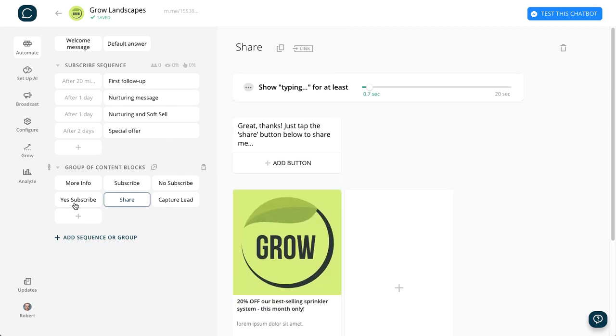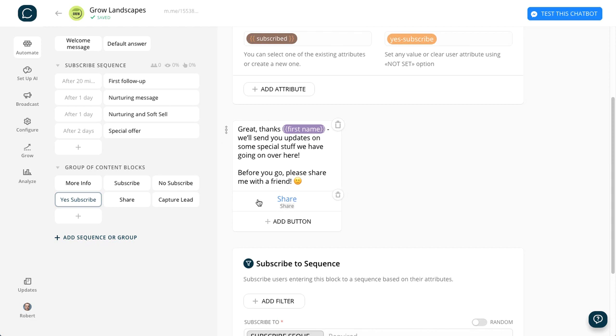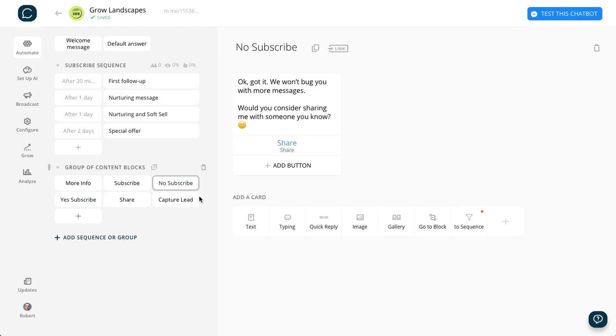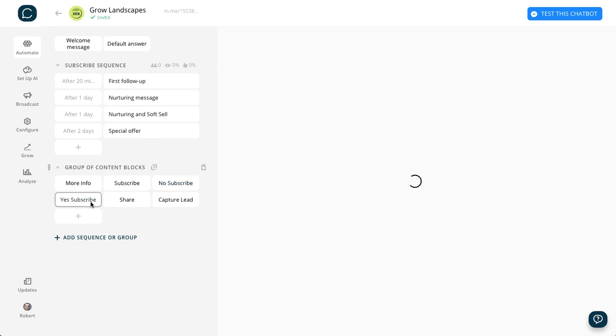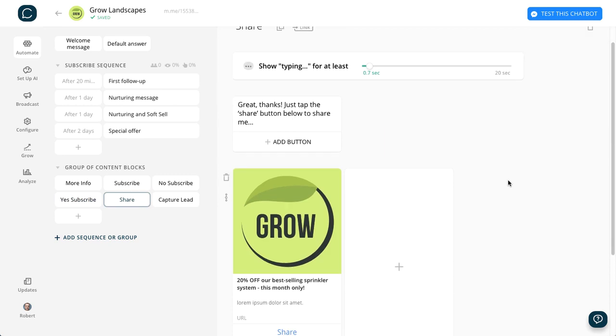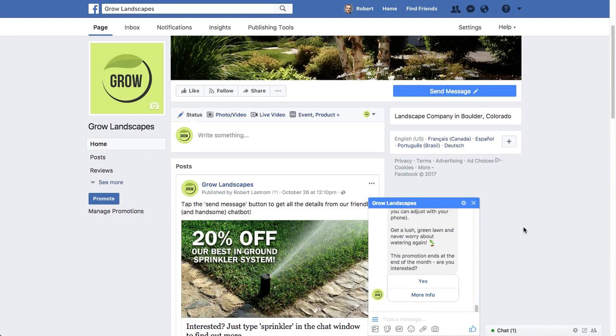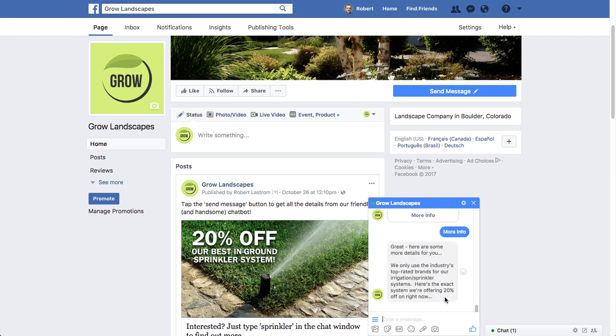Let's take a look at this now. So just want to double check, yes, subscribe. People have subscribed, we're going to ask them to share. No subscribe, that's fine. We're going to ask them to share. Okay, so let's go take a look at how the share functionality and subscribe functionality works when we test the bot. And I think this time we're going to do it on the Facebook page. I'm going to click test this chatbot. I'm going to flip over here to my Facebook page. There's my welcome message. Are you interested? Give me more info. So here's my more info.